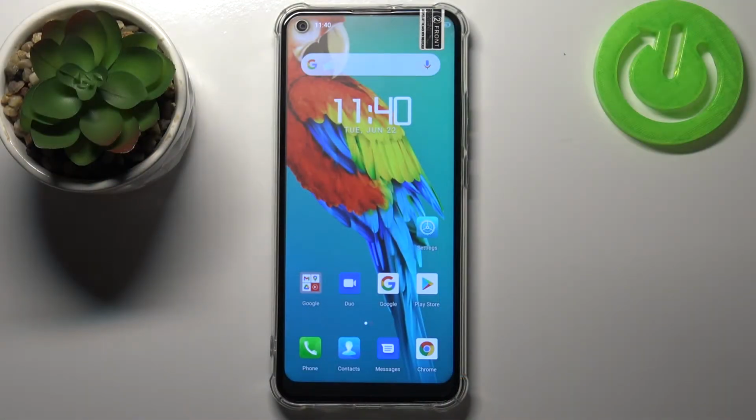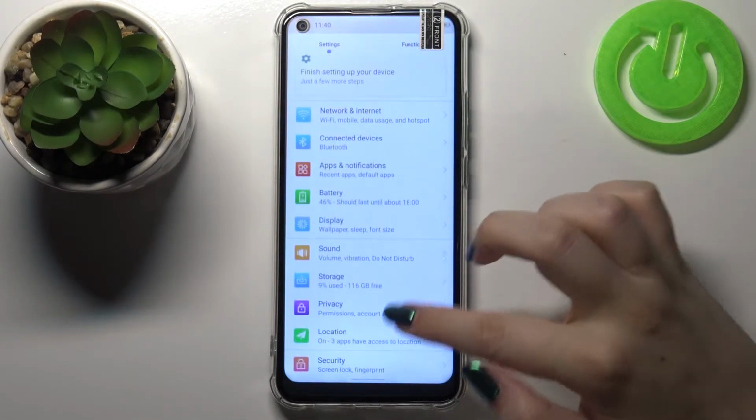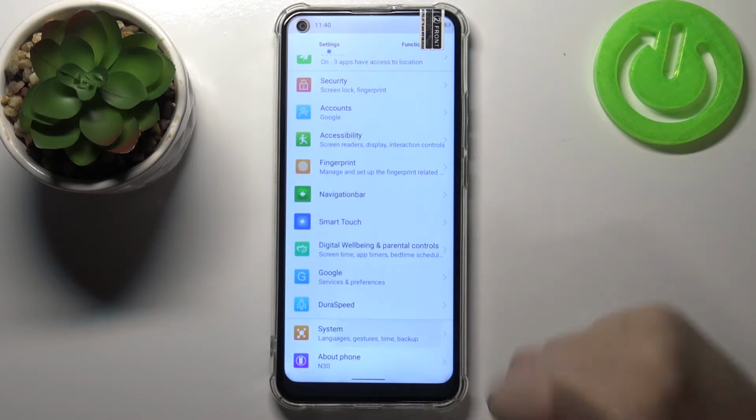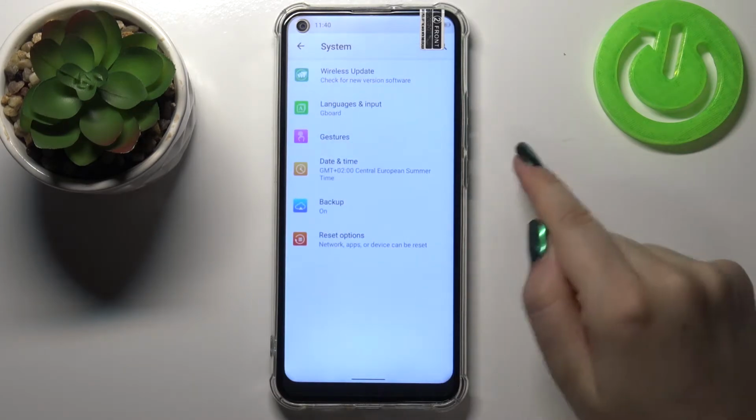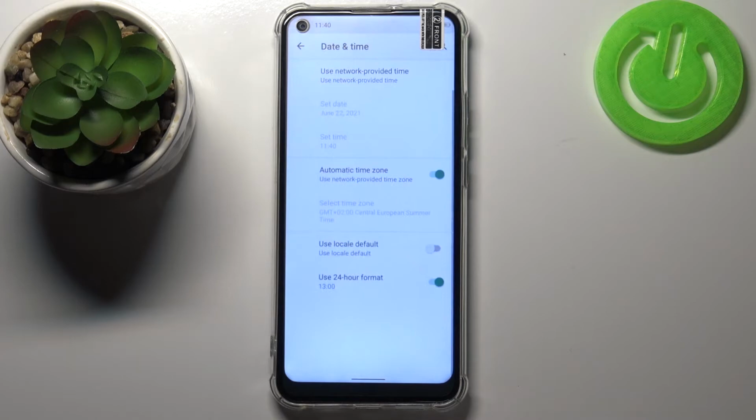Hi everyone, here we've got DOOGEE N30 and let me share with you how to change date and time on this device. So firstly, let's enter the settings, and here we have to scroll down to the very bottom and tap on System. As you can see right here, we've got date and time, so just tap on it.